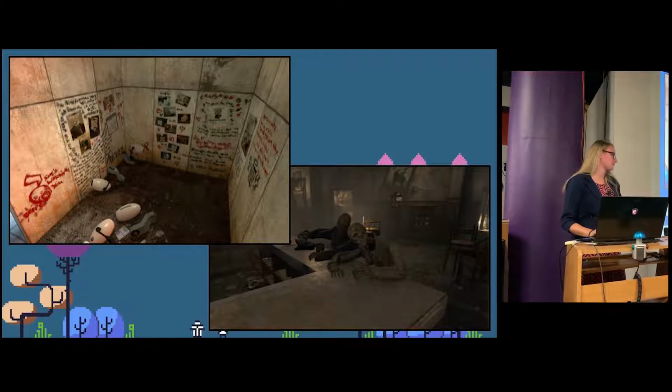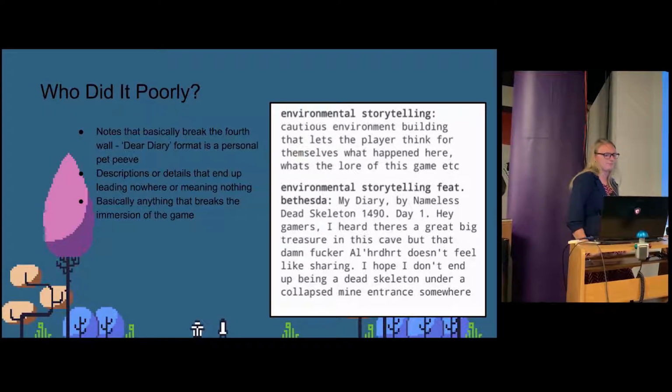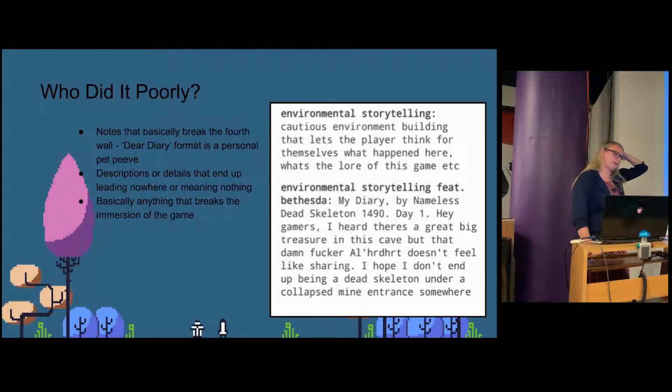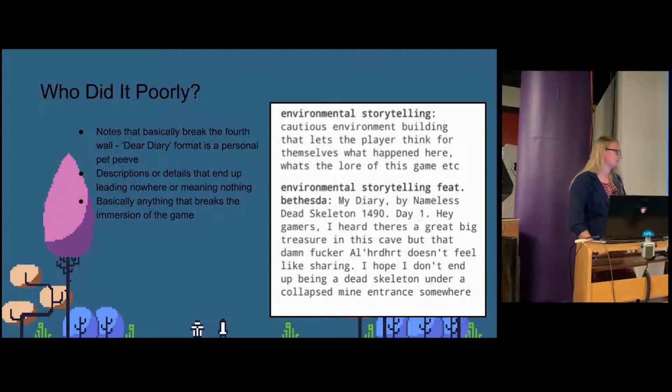And another Fallout screenshot. Fallout loves their skeletons. So, doing it badly. One of my personal pet peeves with environmental storytelling, and this is more of a micro story, is the Dear Diary format. Our example up here is somebody ripping on Bethesda for having a lot of Dear Diary things where it basically is like, hey, player, wink, wink, nudge, nudge, there's treasure over here, you should go check it out. Like, man, sure hope nobody shoots me, and then you inevitably find the dead skeleton with the note. And that always rubbed me as being lazy.